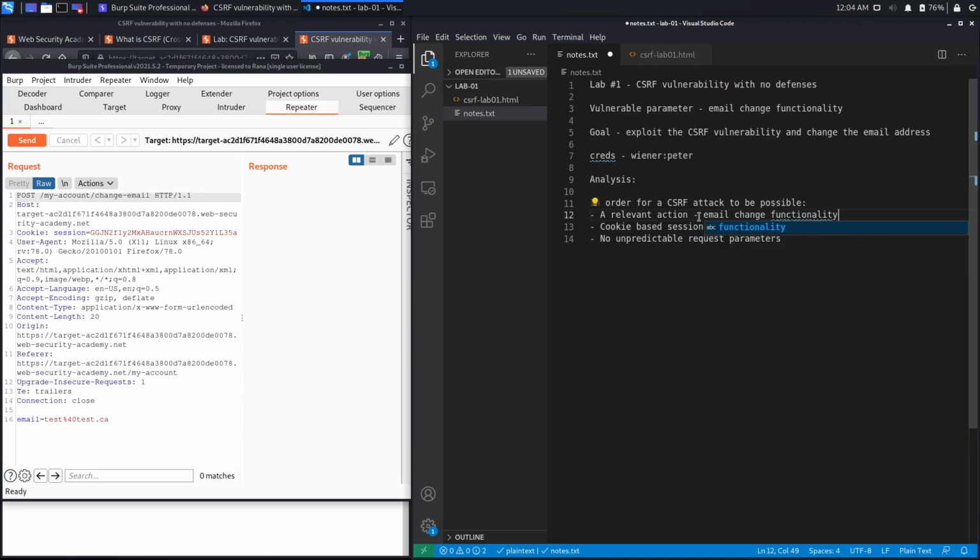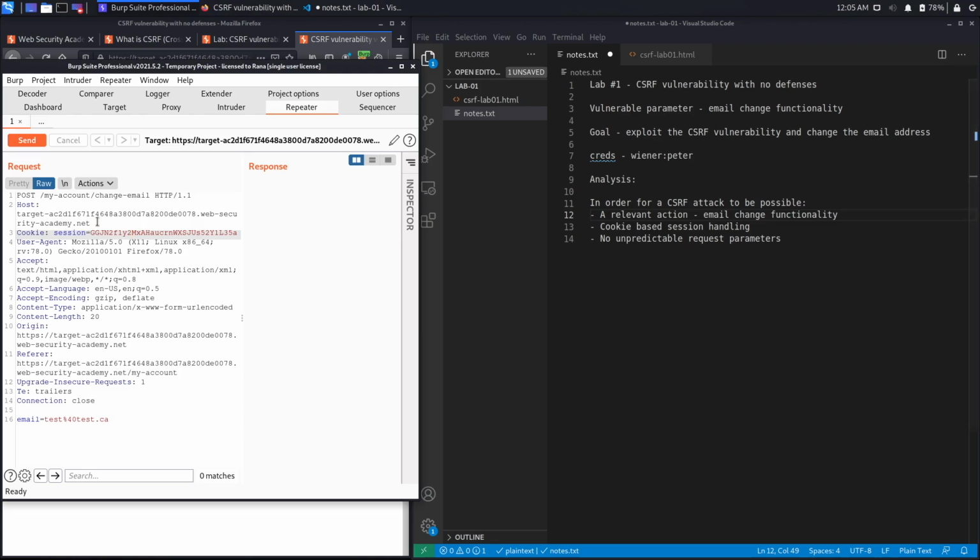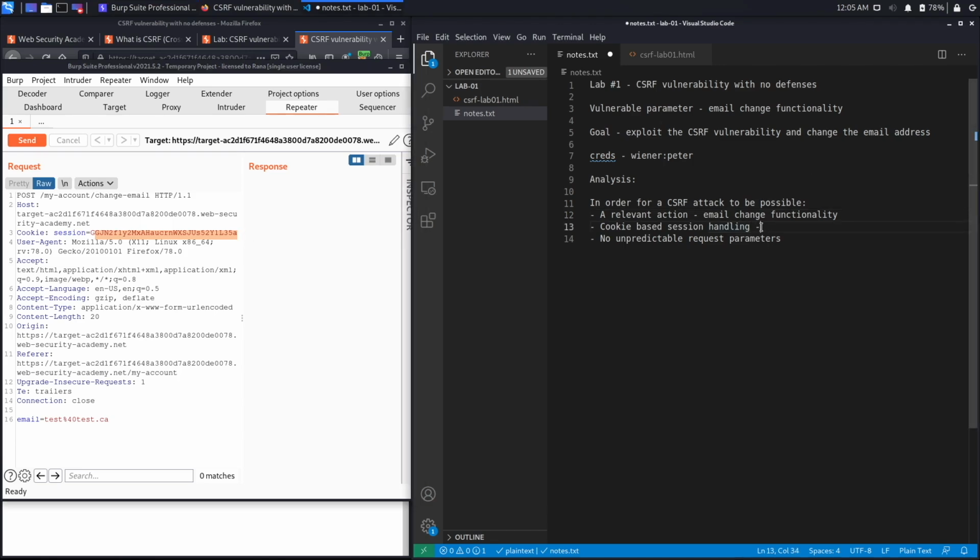And so it's satisfied. The second condition is cookie-based session handling. So we could see over here the way the applications handle sessions or track sessions amongst users is using this cookie over here that is called session, and this is the value of the cookie. So this checks off as well. So we'll say it's using a session cookie.